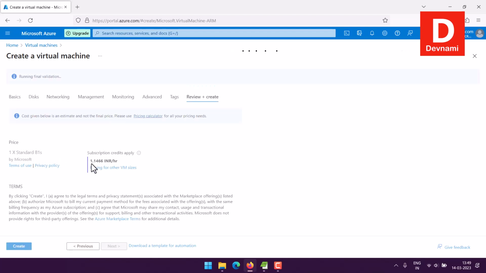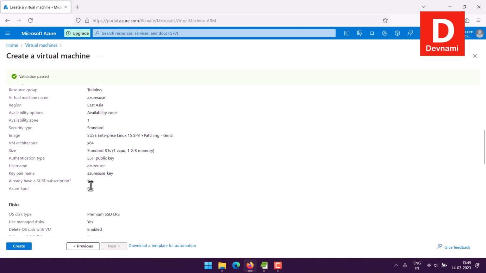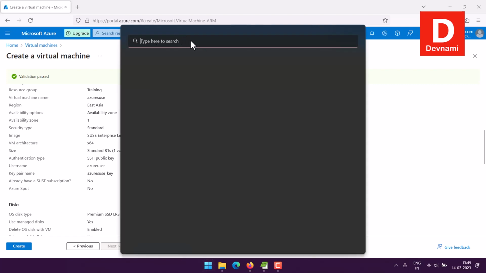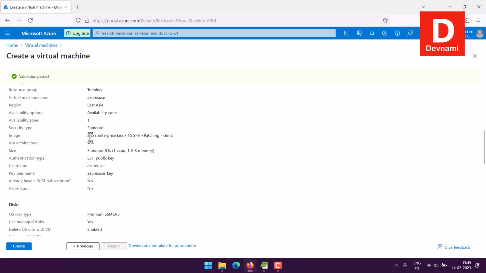So here you see the 1 INR per hour option, validation passed, and all the available settings we have are listed here. Remember this Azure user as the username when connecting with SSH. With SSH you have options like your WSL, so you can use your local WSL to connect. You can use PuTTY, or if you are on Linux or Mac, it has its own tools to connect as well.